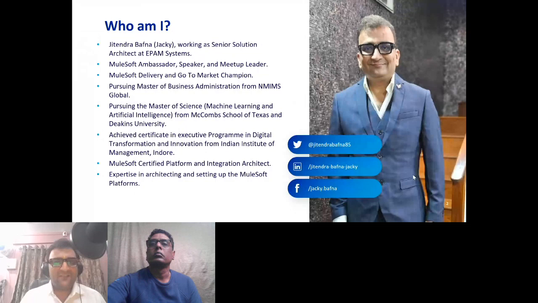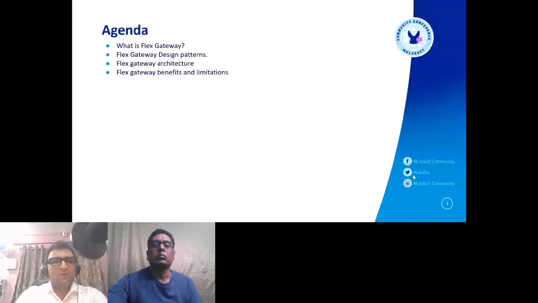That's all about me. So in the agenda, we are going to discuss what a Flex Gateway is and what the different Flex Gateway design patterns are. I will also go through one of the architectures which I have implemented recently for the Flex Gateway. What are the Flex Gateway benefits and the limitations?